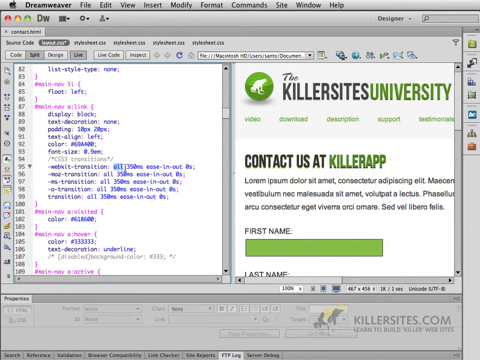The next value is 350 milliseconds, and this is a value that is dictating the speed of the animation. Now, this value can also be set in seconds, but this particular example says 350 milliseconds, which would equal about 3.5 seconds.